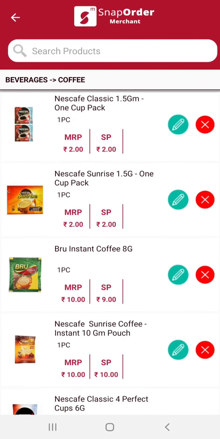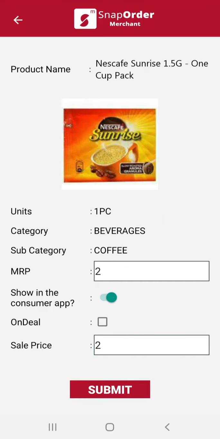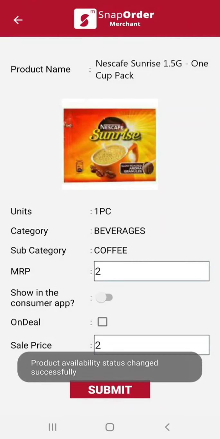Now apart from this, on tapping on any product, you will also have an option to set that particular product on deal, and you can also enable this product in the Snap Order application by tapping on this enable icon in the show in the consumer app section. Currently, as you are able to see, this is already enabled. If you want to disable it from Snap Order, you can just disable this icon.